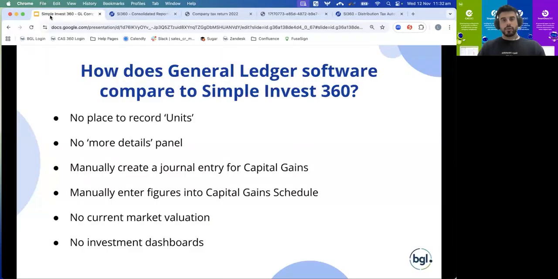Okay, so we've basically gone through no replace, how to put in the units, our more details panel. We don't have to create a journal for capital gains as it's automatically calculated in that more details panel. Capital gains schedule is all embedded into the platform. The current market valuations, because we're bringing through that data on a daily basis from the ASX and global exchanges, including cryptocurrency. It will revalue all the investments, and you've also got the ability to request valuations for your properties, and you've got your investment dashboards.